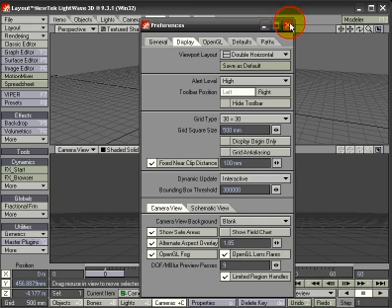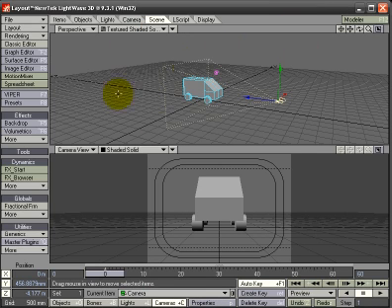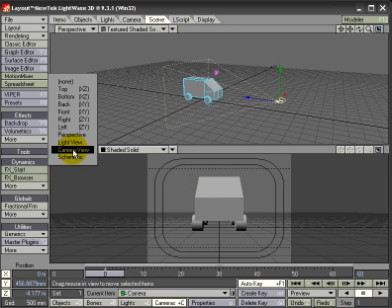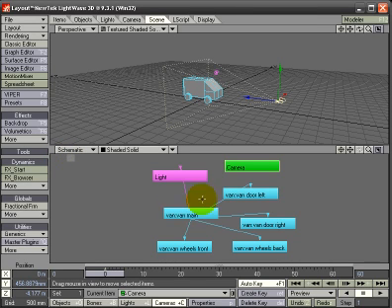Okay. So currently we've got our perspective view and we've got a camera view in the lower pane. So we've got two viewports to play with. I want to drop this camera view down, right down to the bottom where it says schematic. So we now have a schematic view.